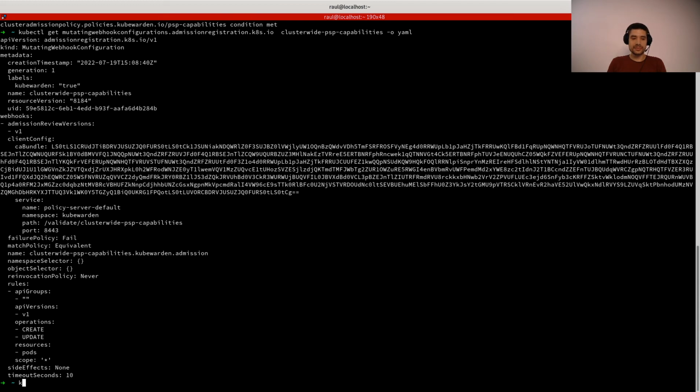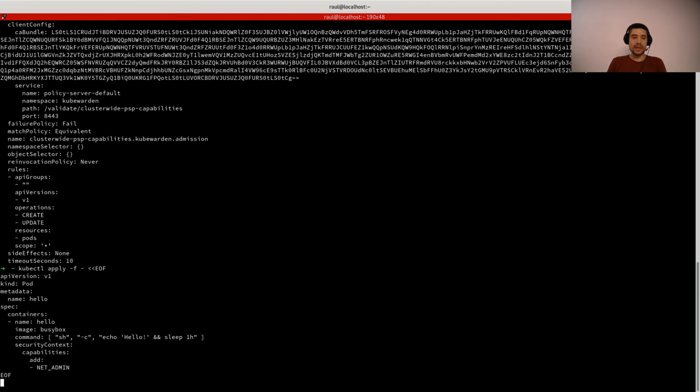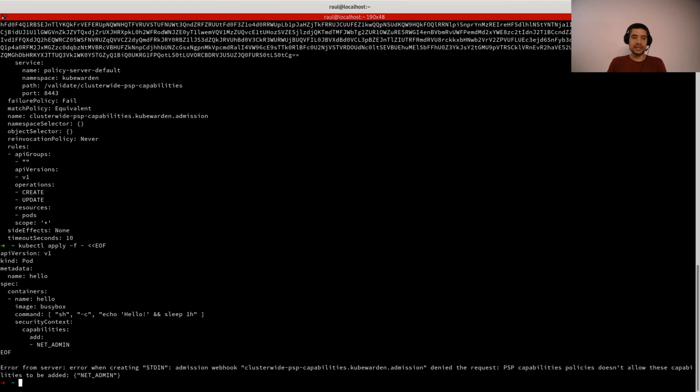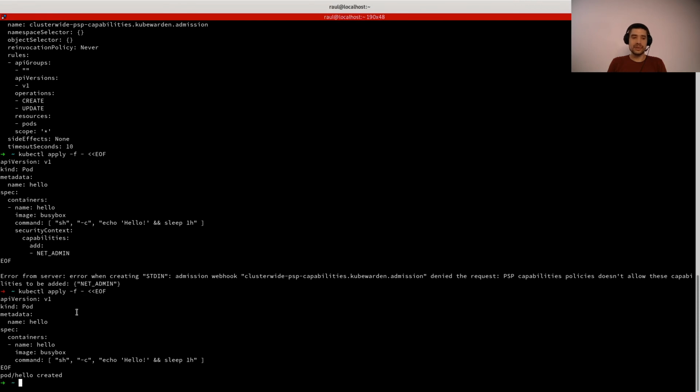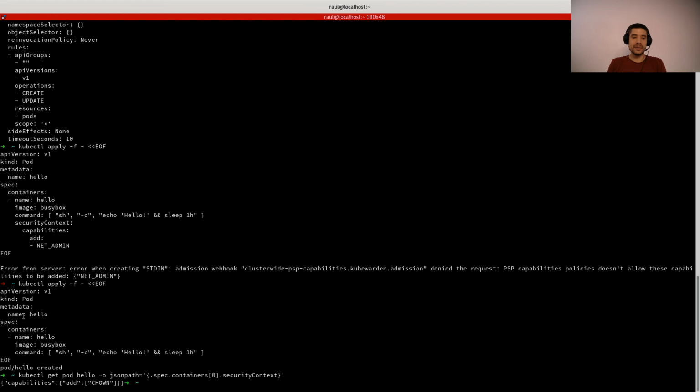Okay, so now let's try to create a pod that contains a capability that was not listed there. Okay, as you can see, it could not be created, and we have here the error message. And now let's try creating a pod without any capability. As you can see, it was created, but we added by default one capability, CHOWN. So let's see the capabilities of this pod we created. Okay, it has CHOWN. That means that Kubewarden mutated the request. It added this capability to this pod, even though we didn't specify it.